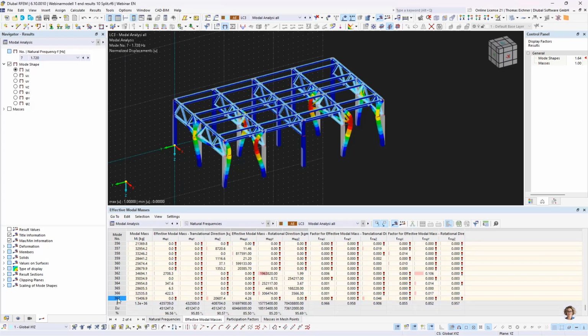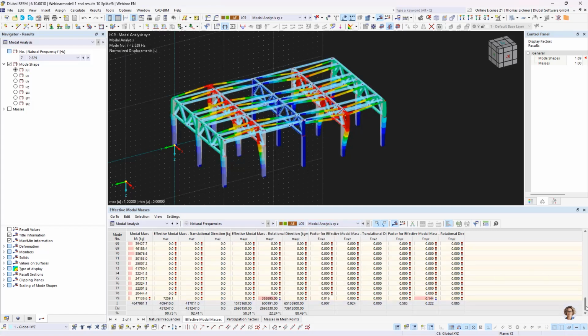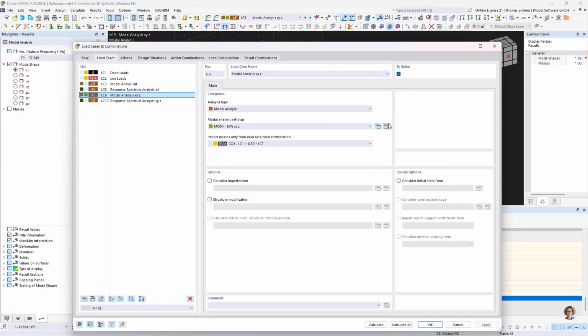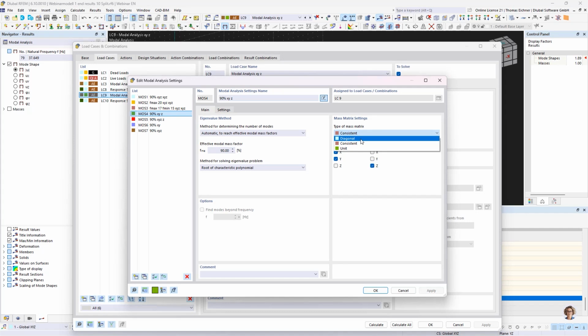Okay, so let's compare it to our second one. As a reminder, we have 367 modes here. We will go for our modal analysis X, Y, and Z. And there we will see we reduced the amount of modes drastically. We are only left with 70 modes here. So the mass matrix settings are one way to drastically reduce your eigenforms. Also, if you would like some more speed within the modal analysis, we also have the possibility to change to the diagonal matrix here.